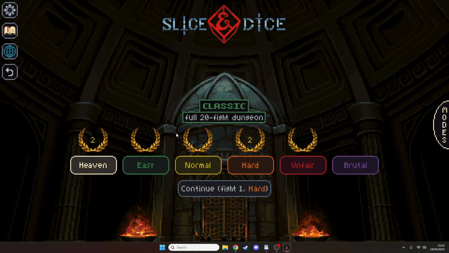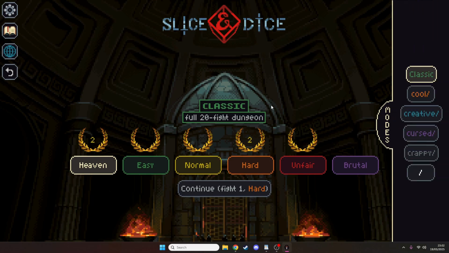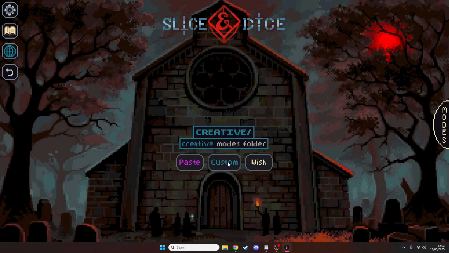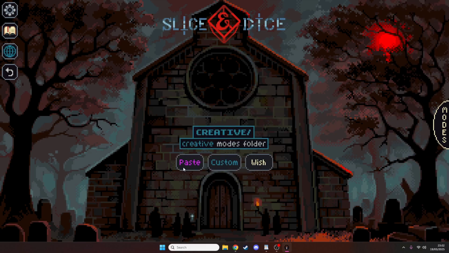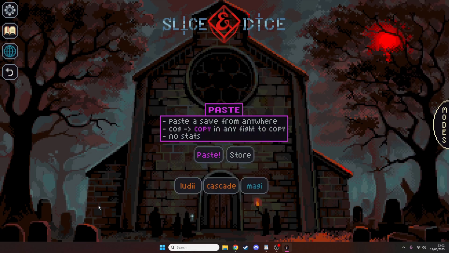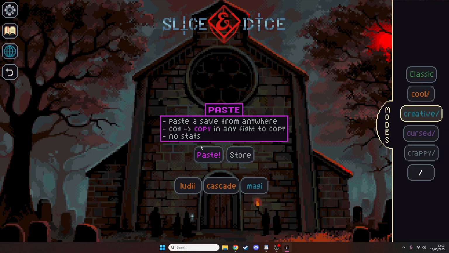But Slice and Dice text modding always happens in the, we can go here to modes, creative and custom. Custom is where we work with text modding. You can also paste some things under creative paste. We won't go over that here. Suffice to say, it's essentially being able to play a certain, say, state or game state.